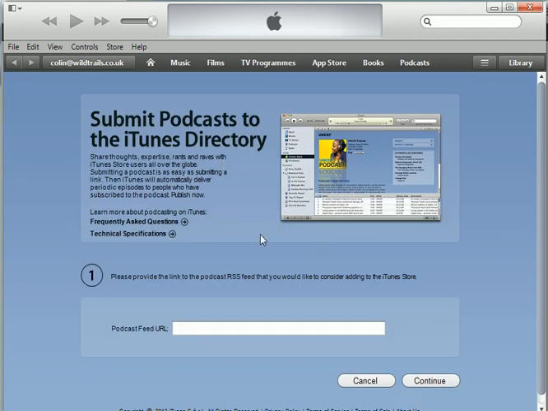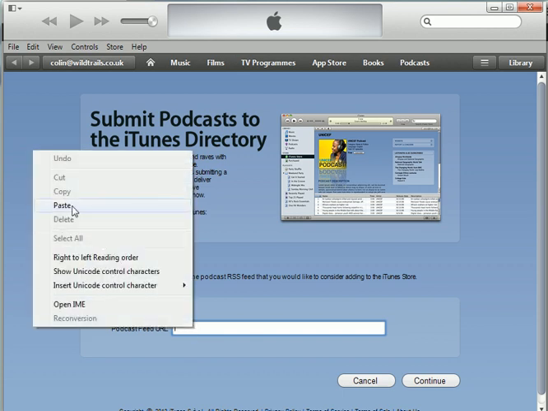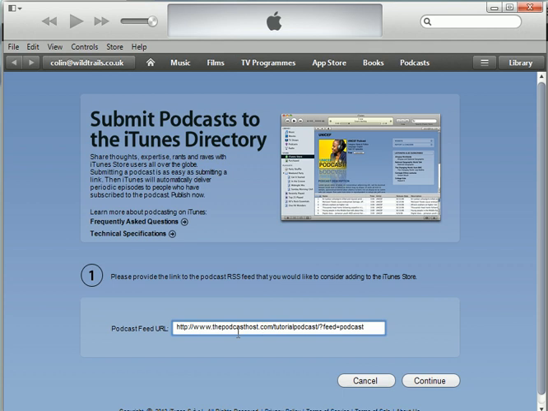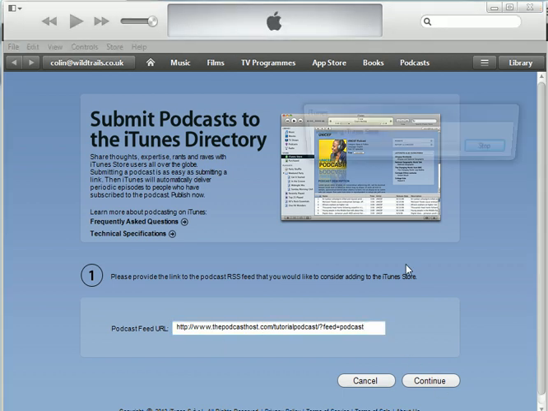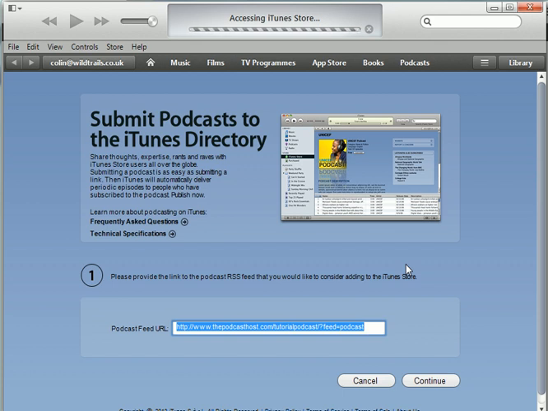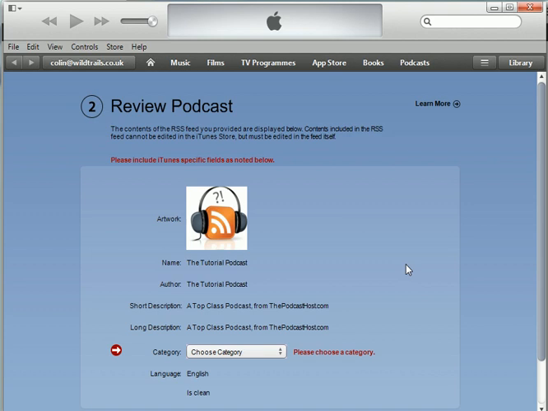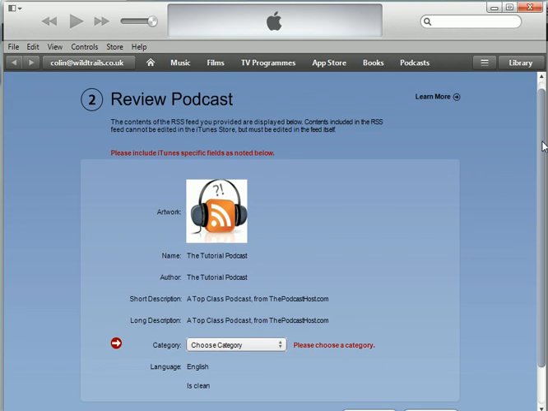And it's very simple. All it asks for is your podcast feed URL. So we've just copied that, so all I'm going to do is right click in there, paste, there's our feed address, and click continue. Now it may ask for your Apple ID at this point, so just type in your Apple ID and your password if it does ask for that. And then you get to review podcast.